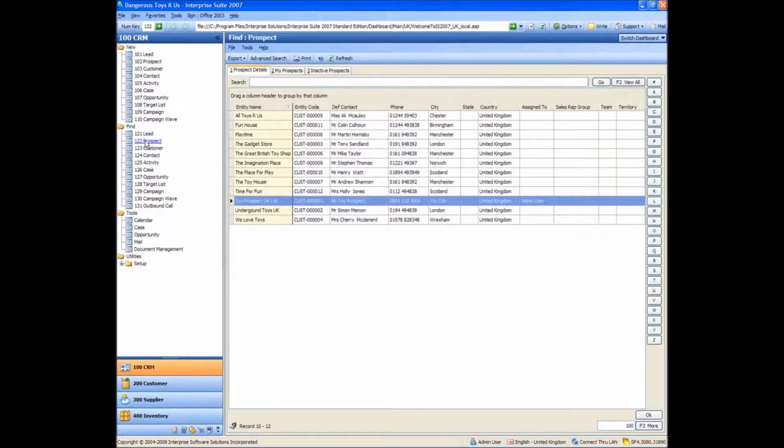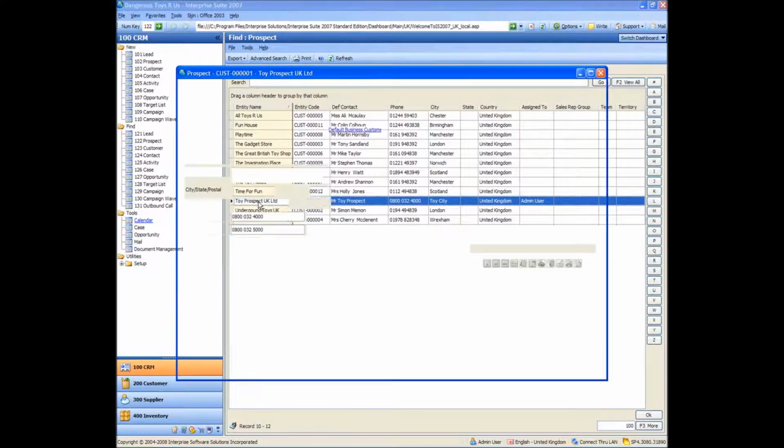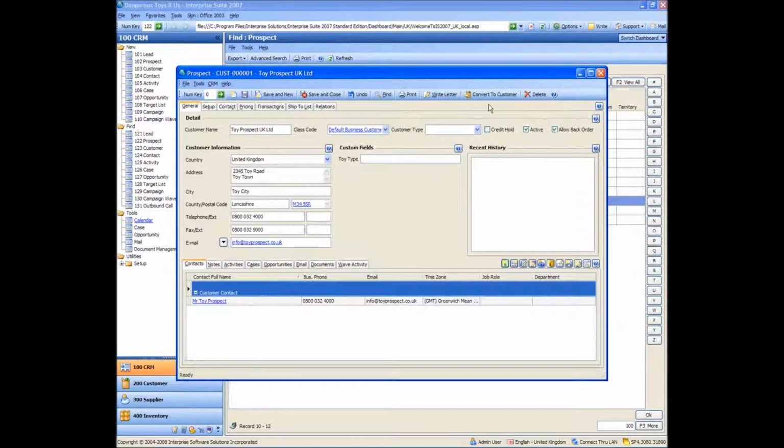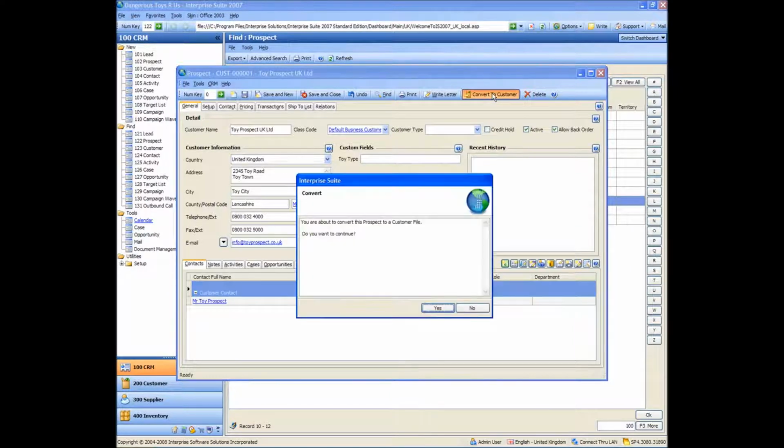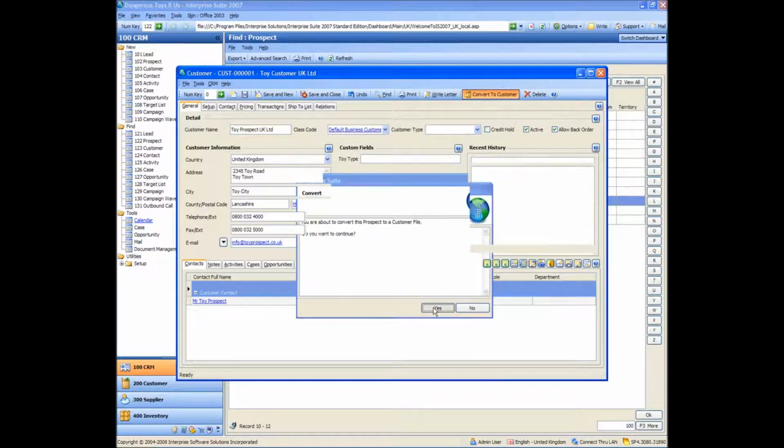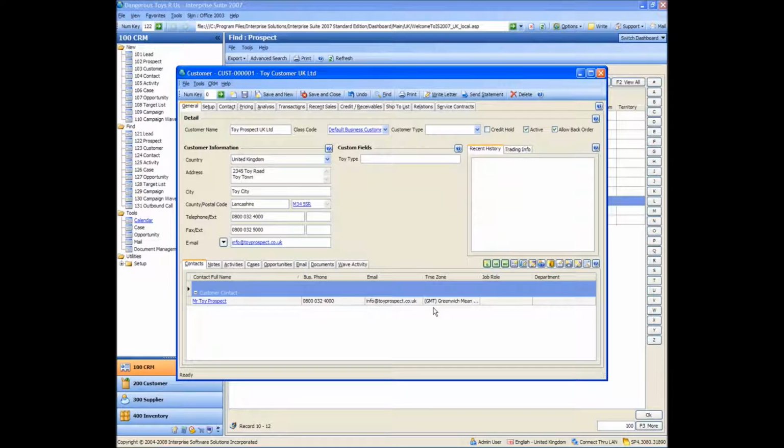So if we go to find prospect and look for Toy Prospect UK Limited, that's the one we're going to convert into a customer. So on here we've got a convert to customer button. If I press that, it asks me, am I sure I want to do it? I say yes, and it basically converts it. A prospect and a customer is nearly the same in the system, so it just basically amends a flag in the system to convert it.